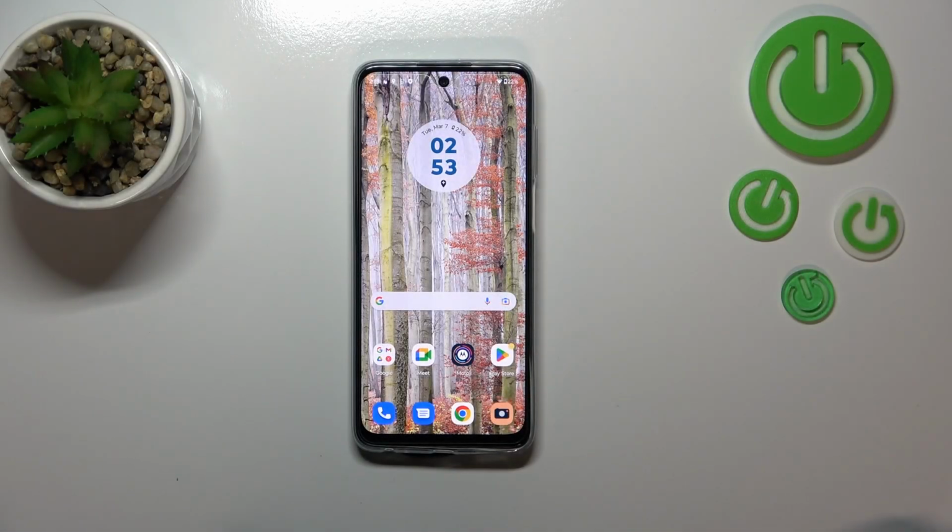Hi everyone, in front of me I've got Motorola Moto G73 and let me share with you how to set camera timer on this device.